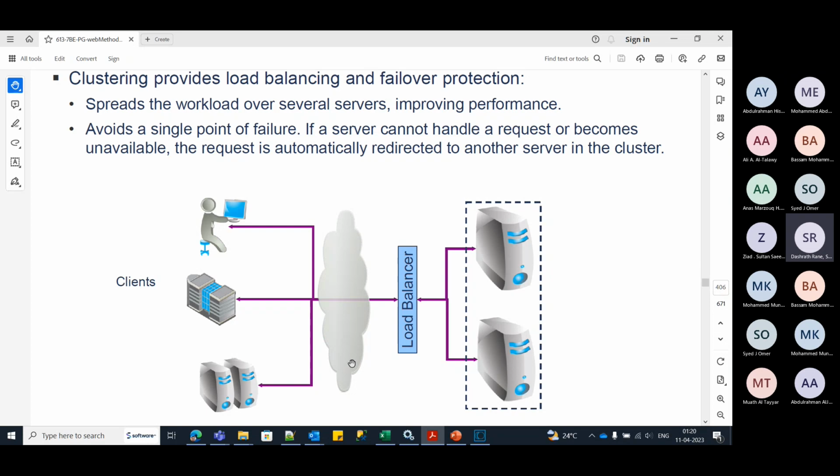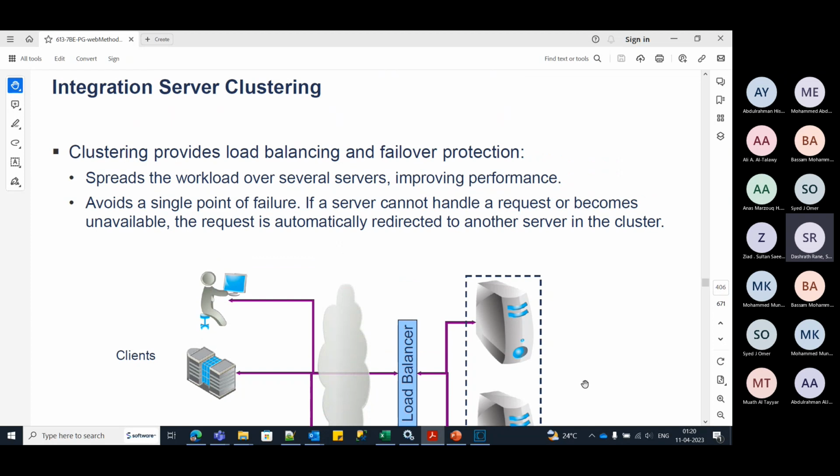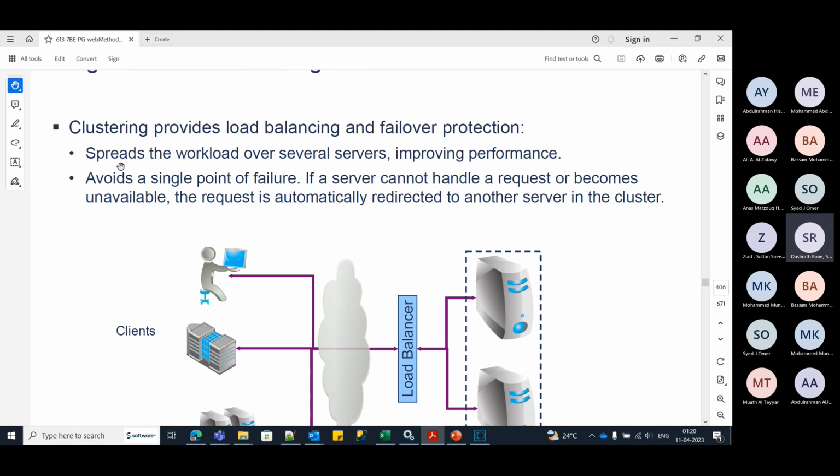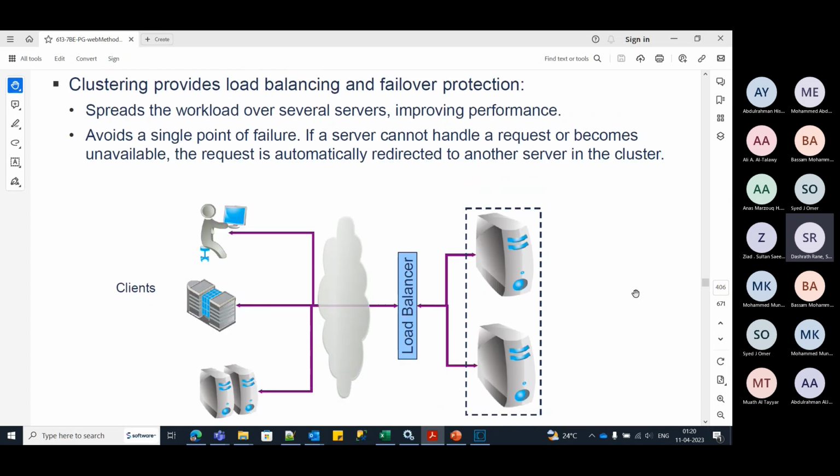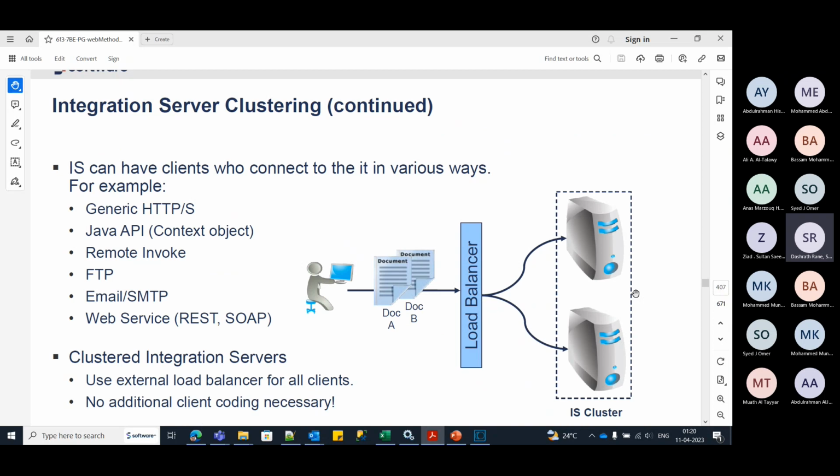The client will not even come to know whether there is a downtime and any of the server nodes has come down. So that is the failover protection that we have. So it spreads the workload over several servers, and this improves the performance as we discussed. And it avoids a single point of failure. So if a server cannot handle a request or becomes unavailable, the request is directed automatically to another server in the cluster. So that's what it means by load balancing and failover.